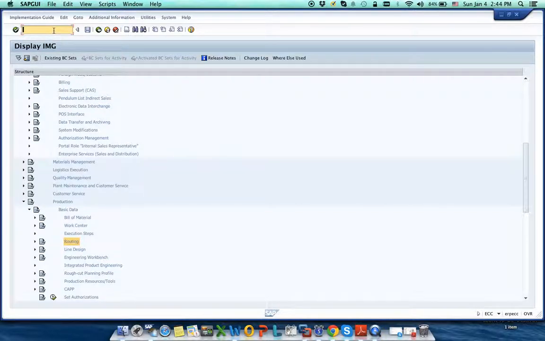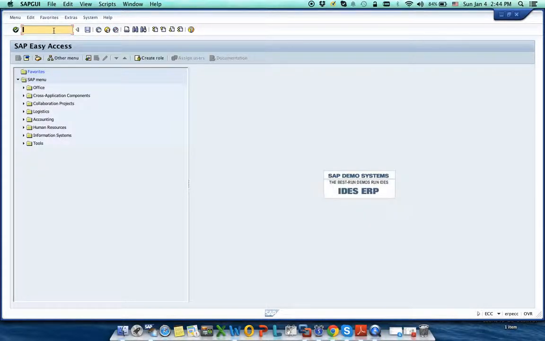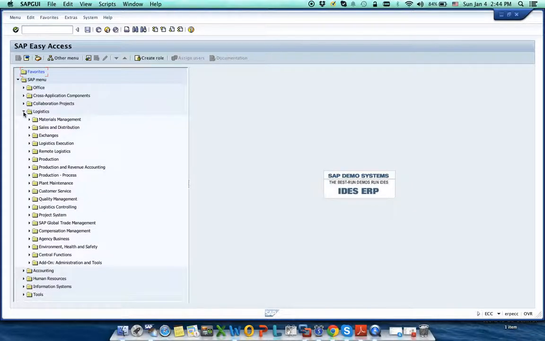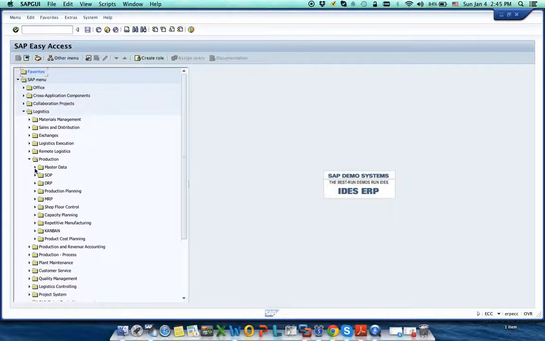If you want to go to the main menu, you should use the transaction /n. And this brings you to the main menu. So let's see, for example, how a material master looks. We can navigate from logistics, then we can go into production. And here we can go into master data.